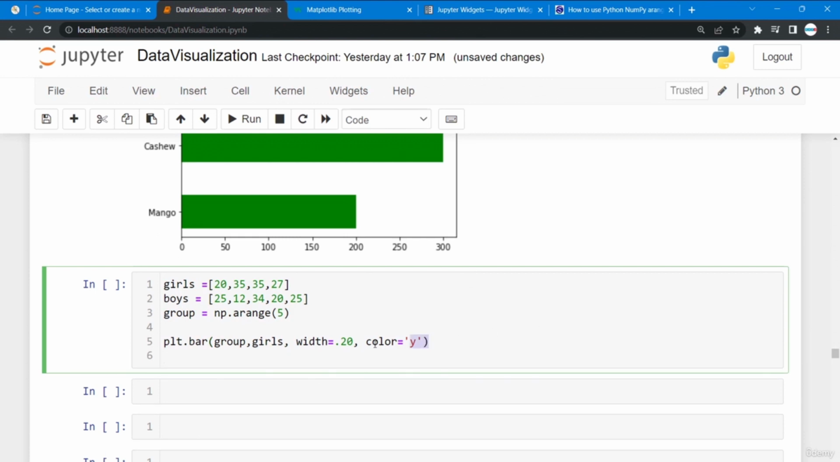Then I can copy this again. I'm going to paste this. Now I'll change here to boys.